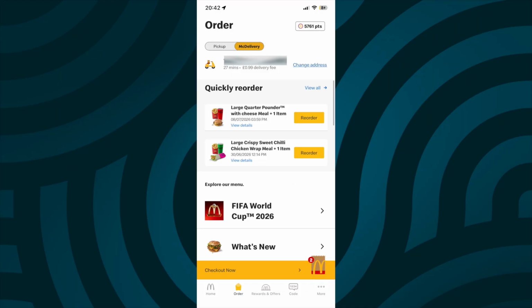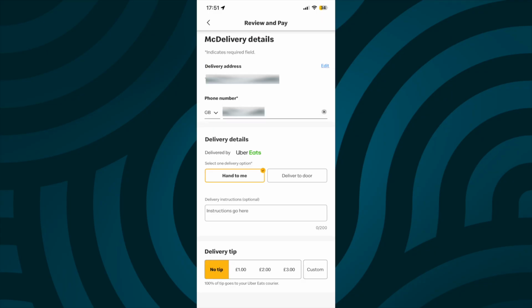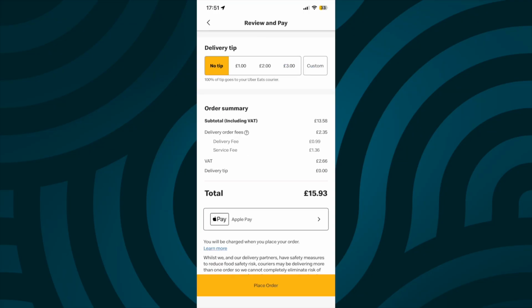And then once you've selected all your items, you can click checkout now, right here. Then from there, it will show you what's in your bag. And if you're happy with your purchase, you can select choose payment right here. Then from there, one final time, it just gives you a review. And at the bottom right here, it will tell you how much it's going to cost, including any delivery fees.